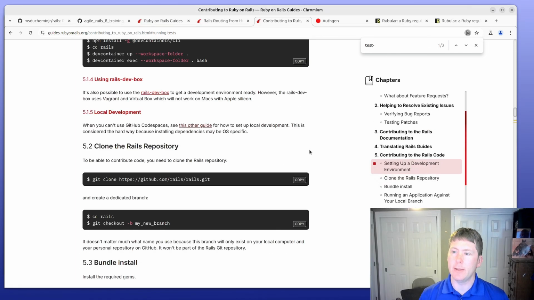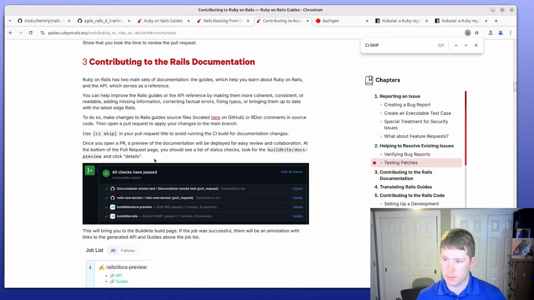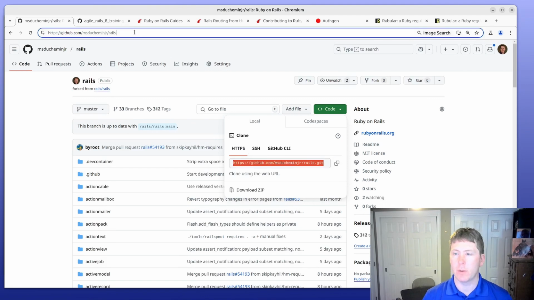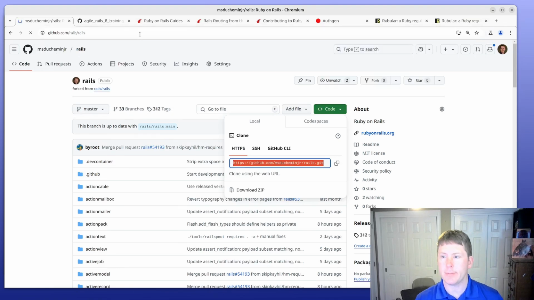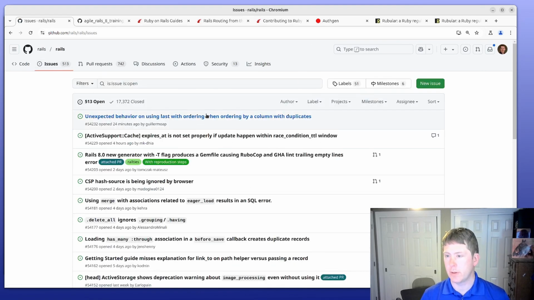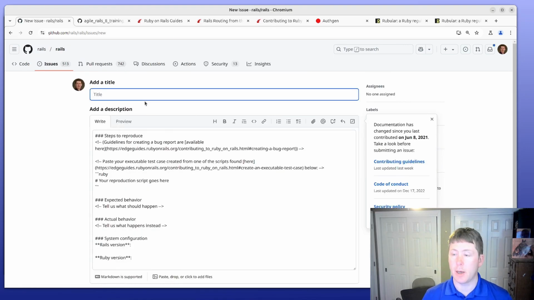And it notes when you're doing that, documentation. Here we go. CI skip. There's no dash, so I'll do that in the second pull request that I open. So go now back to Rails, and click on issues. Click on new issue, and I'll write my issue.